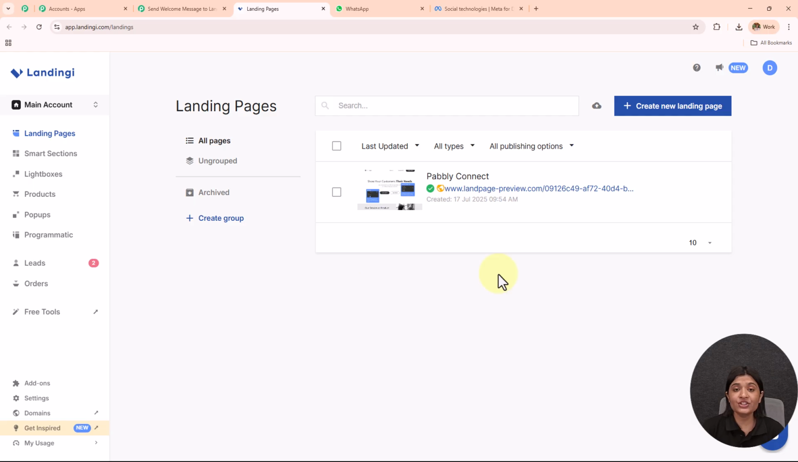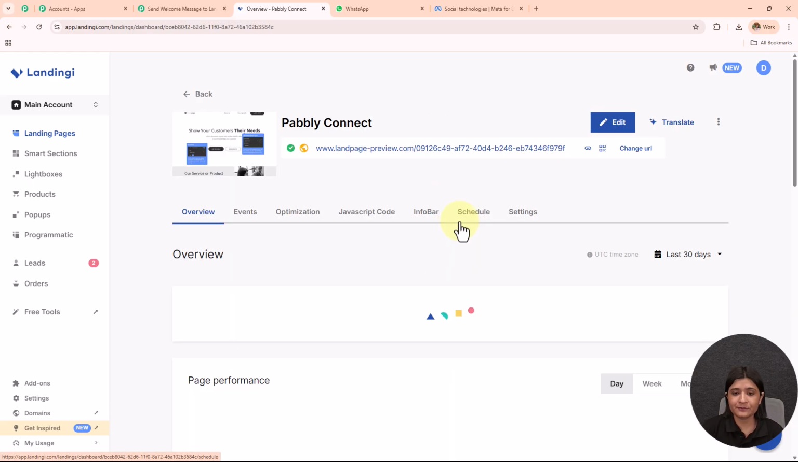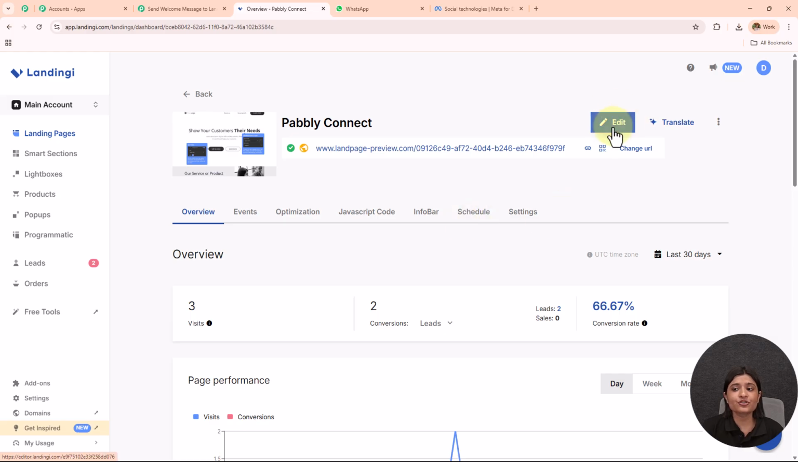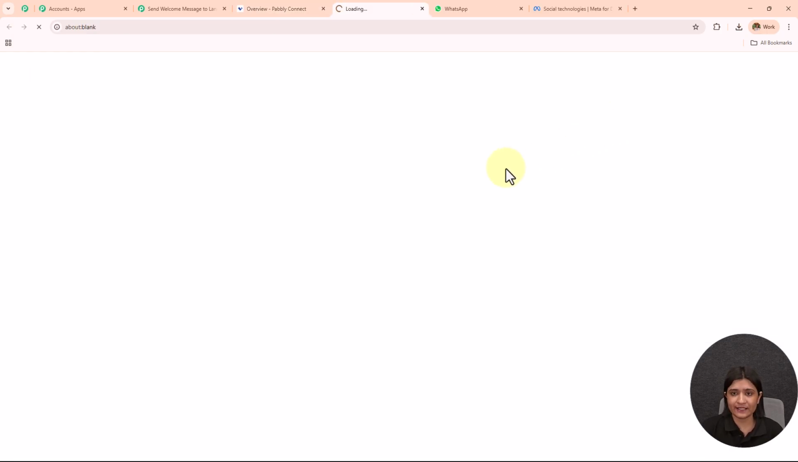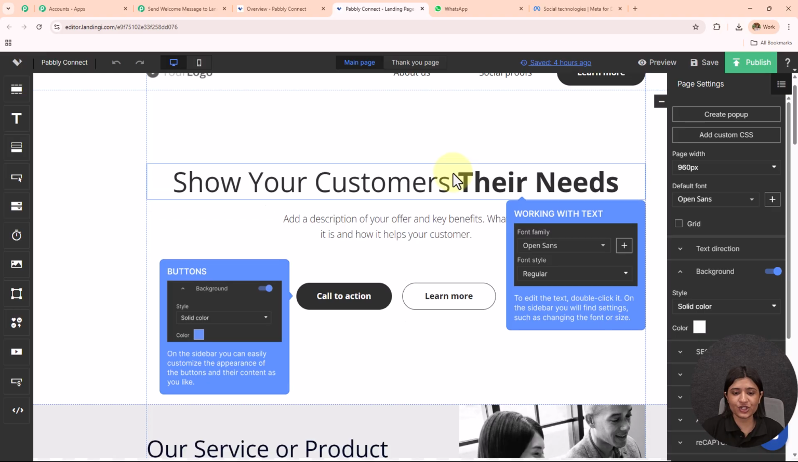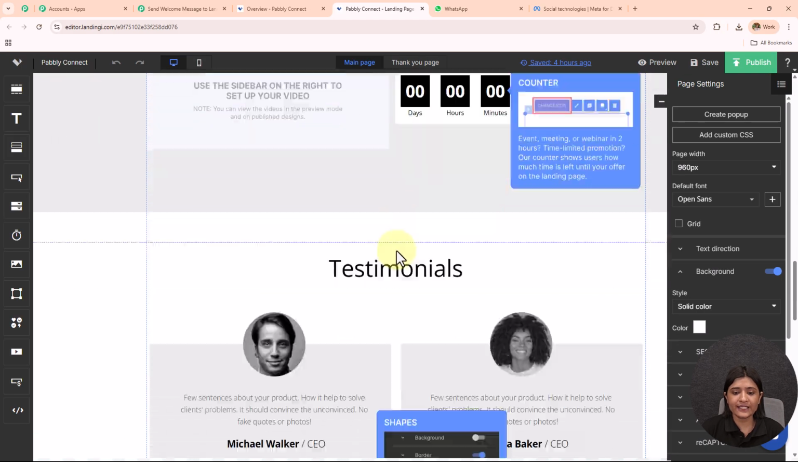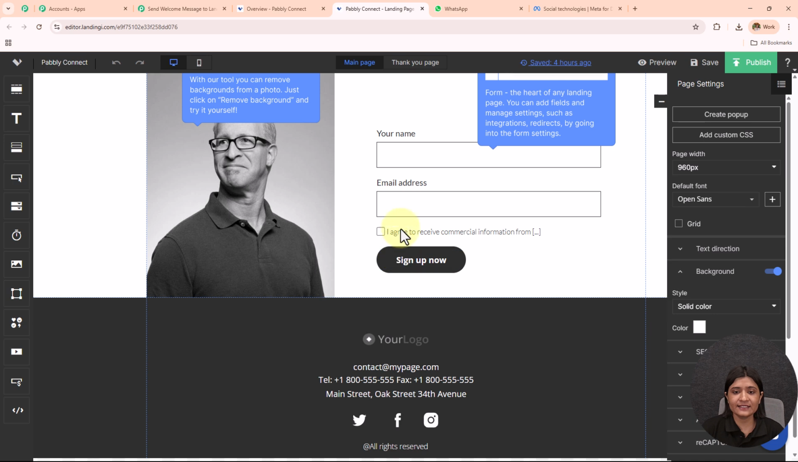To make this connection, let me open my Landingi account. So this is my account and this is the page which I have created. I'm going to open this. And over here you can see this option of edit. So we are going to open this edit. Now over here this is the page, and if I scroll down I can see the form which I have created, and this form has two fields, name and the email address.